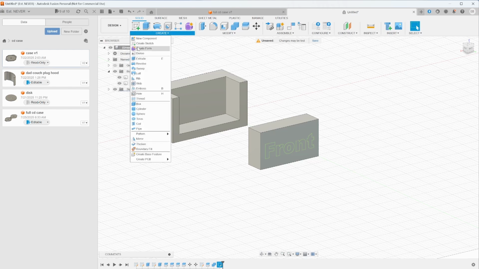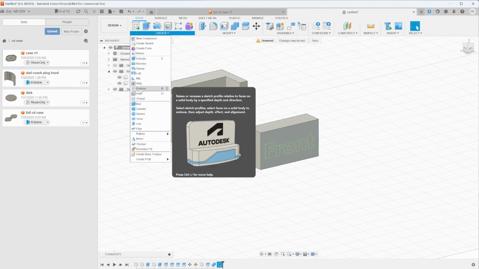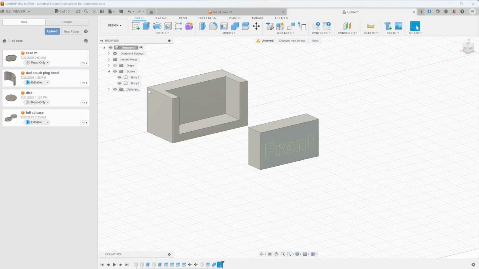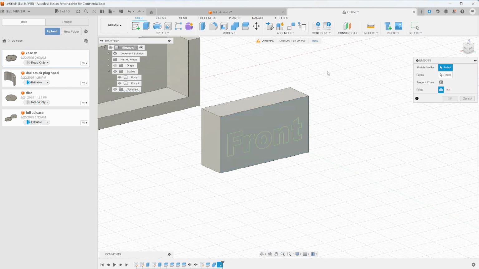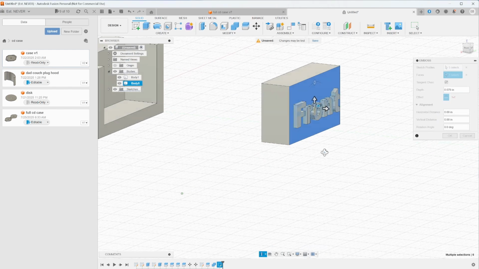So you go to Create, you go down to Emboss, which the hotkey for me is B, and you select the sketch profiles, which would be all of these. So you hit this one, you hit shift to select more at once, and then you select the face, which would be this guy, and there we go.